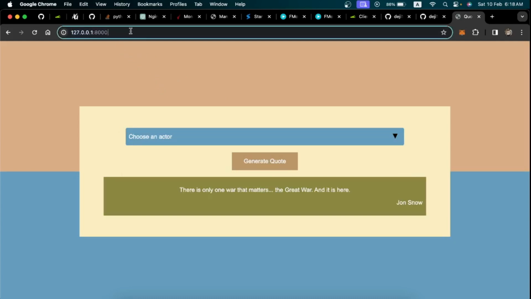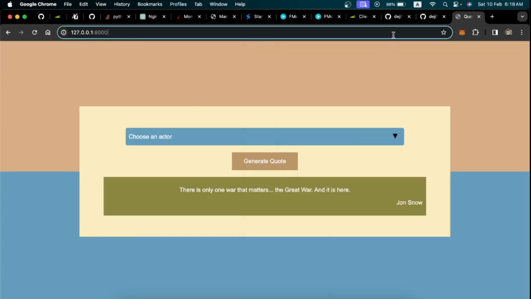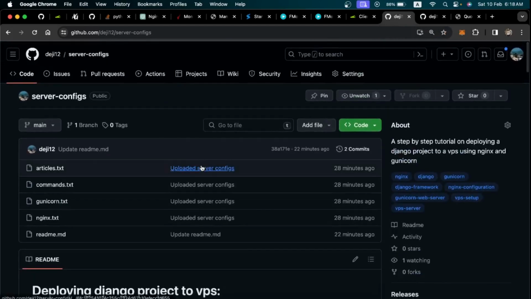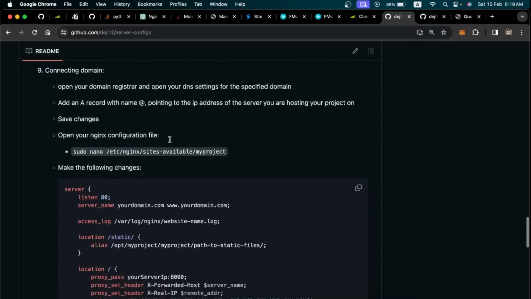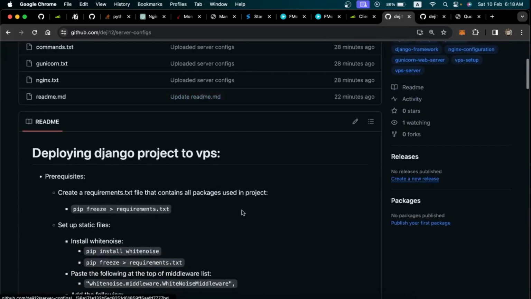Now you will notice that it is currently running on local server, on localhost. And when I check my terminal, you can see that it's running here. So I had gone ahead and created this repository and uploaded this step-by-step tutorial in a README file. And this is what I'm going to be following.